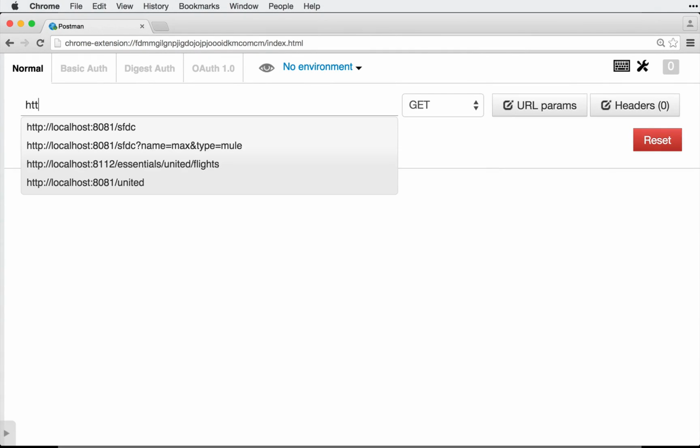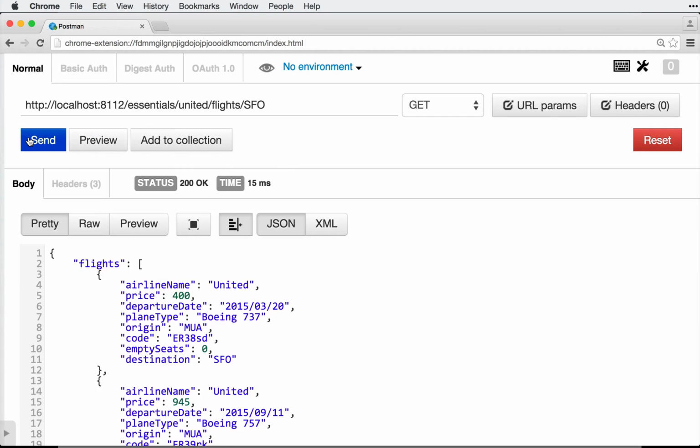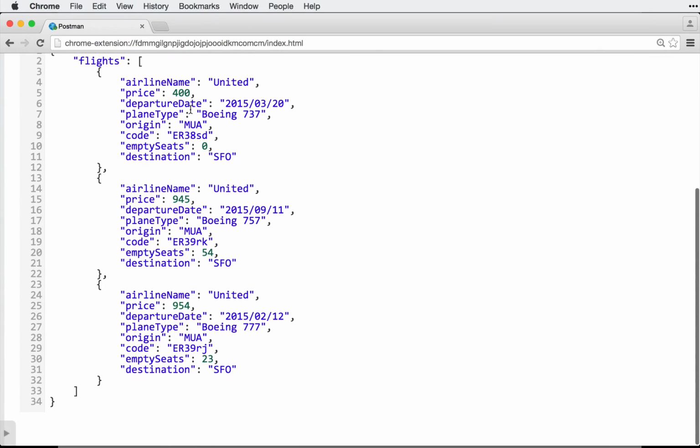Inside of Postman here, I'm going to call the same address as I did before, so I'd encourage you to call your Essentials United Flights resource. And instead of just calling flights, let's ask for SFO. So all flights from United going to San Francisco Airport. In this case, when hitting send, you should see that the data that comes back is limited to just those with the destination of SFO.